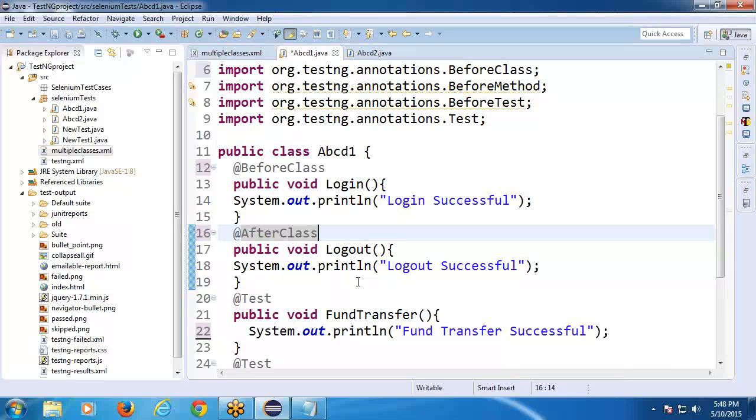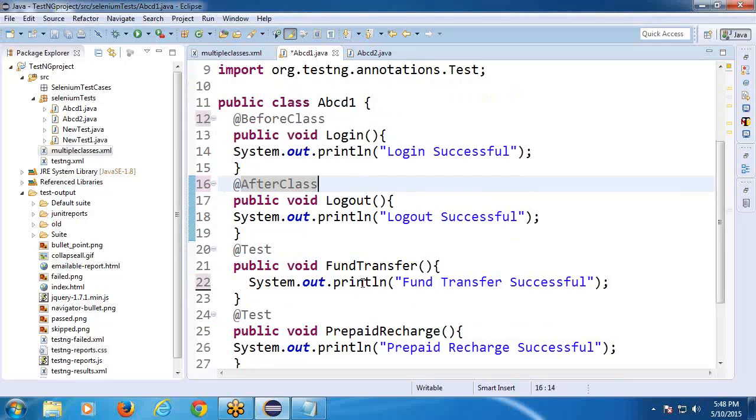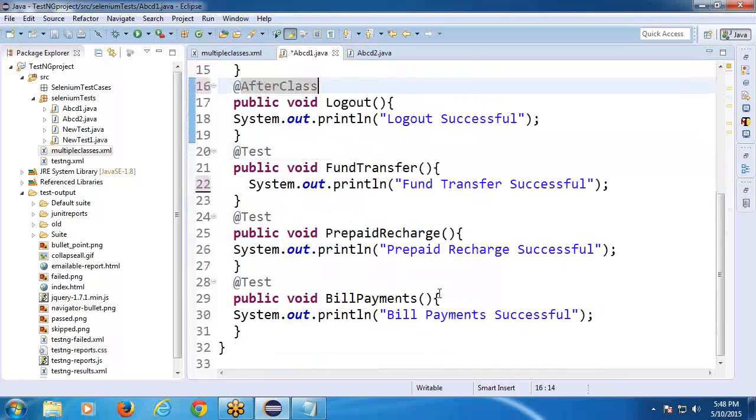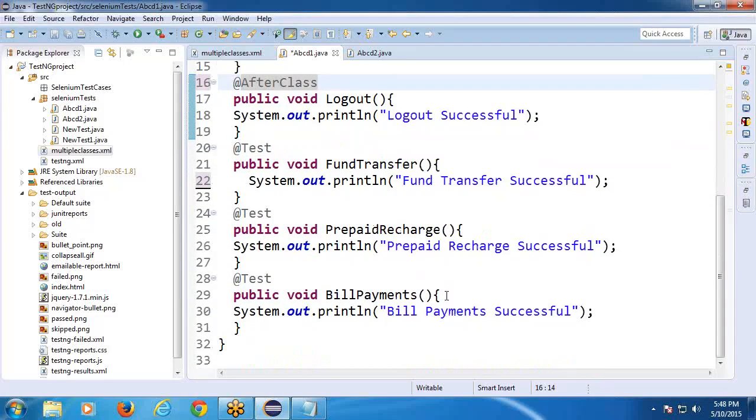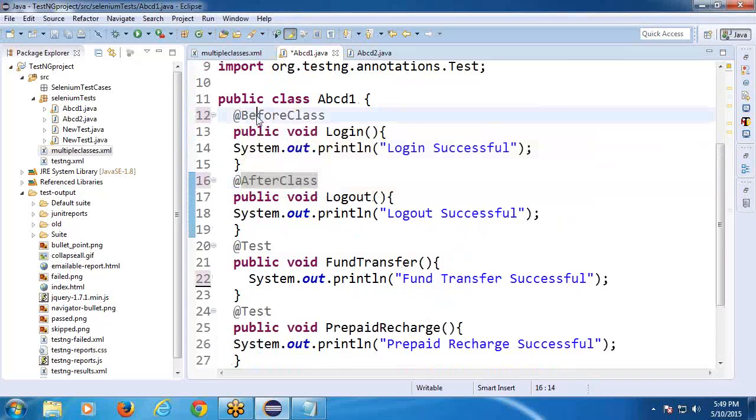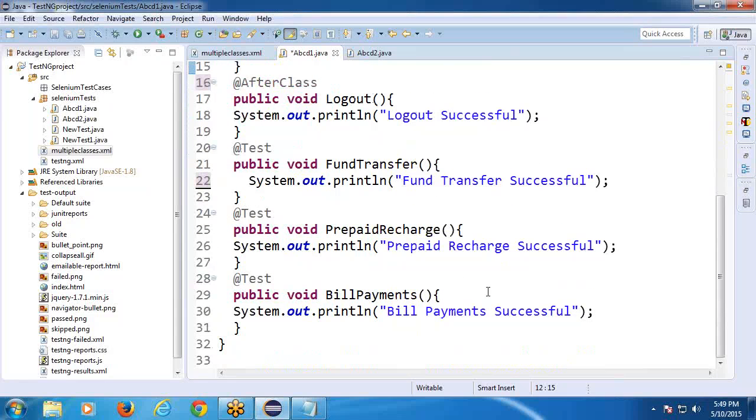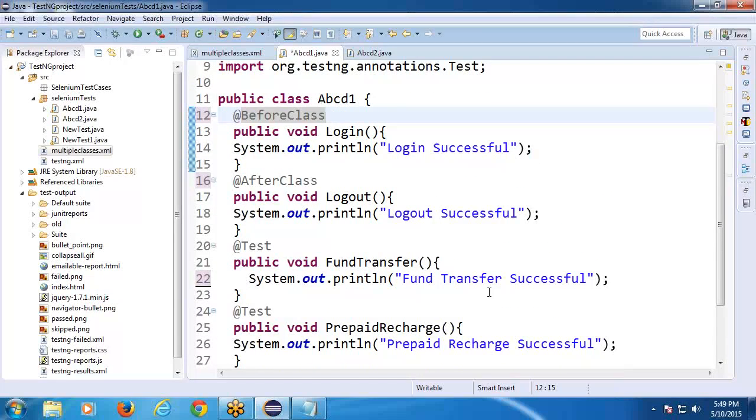See, earlier I used before method, after method. Means for every test, login in before method, log out in after method. For fund transfer, login, fund transfer, logout. Login, prepaid recharge, logout. Login, bill payments, logout. But this time I am using a precondition for the entire class. Only login once, logout once. First login, then fund transfer, then prepaid recharge, then bill payments, next logout. Got the point? What is the difference between the previous scenario and the current scenario?